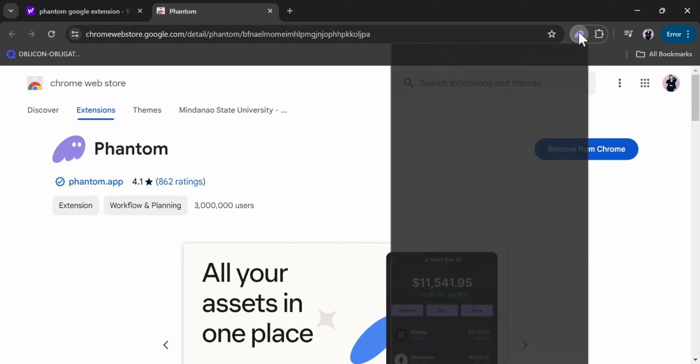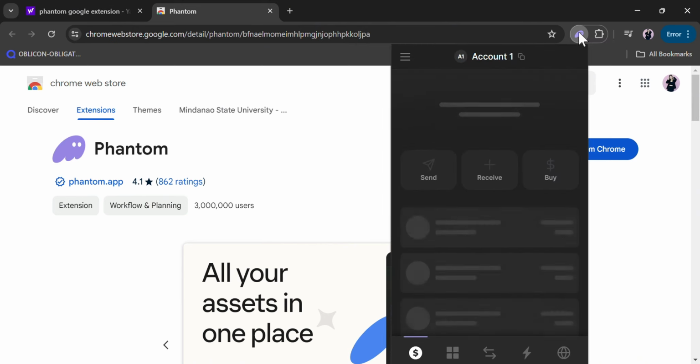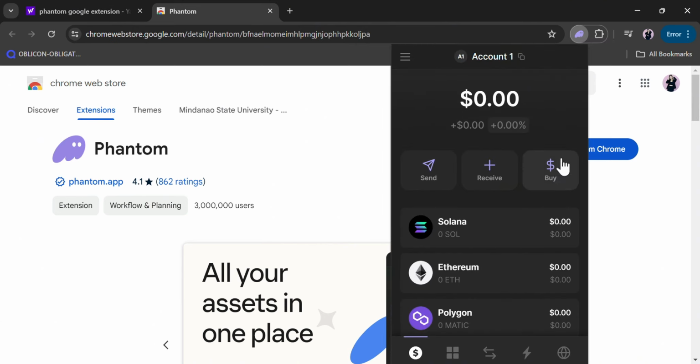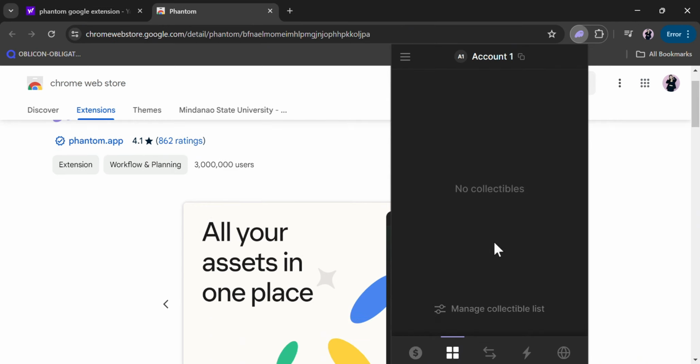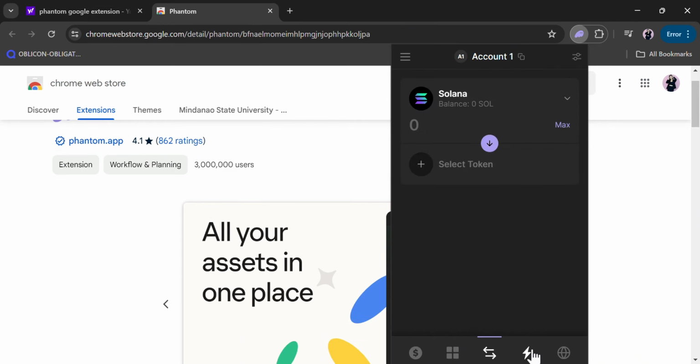As we can see, this is the inside of the wallet. I do not have a balance at the moment. There are some options below. We have collectibles and recent activities, and we can also search for apps.